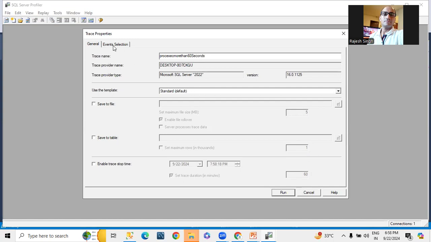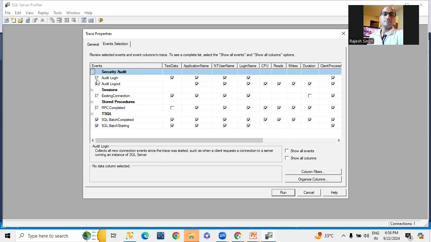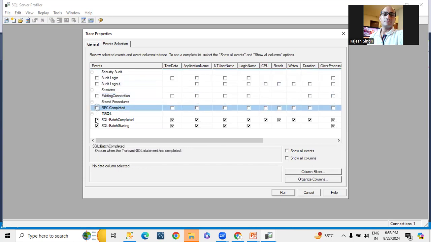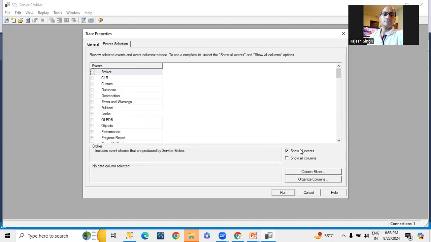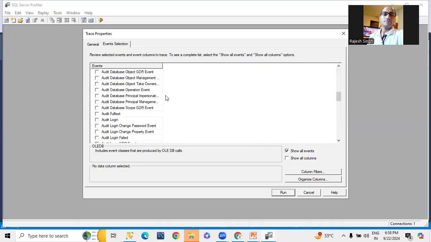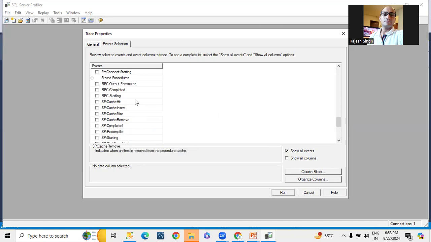Here you have to click on events and uncheck this. By default they are checked. I'm unchecking them, and after that I go to show all events, and then you have to select SQL here. Basically, I have to go for SQL statement completed, whatever completes within 2 minutes, or you can say 60 seconds, and SQL batch completed. Only two events I'm going with.